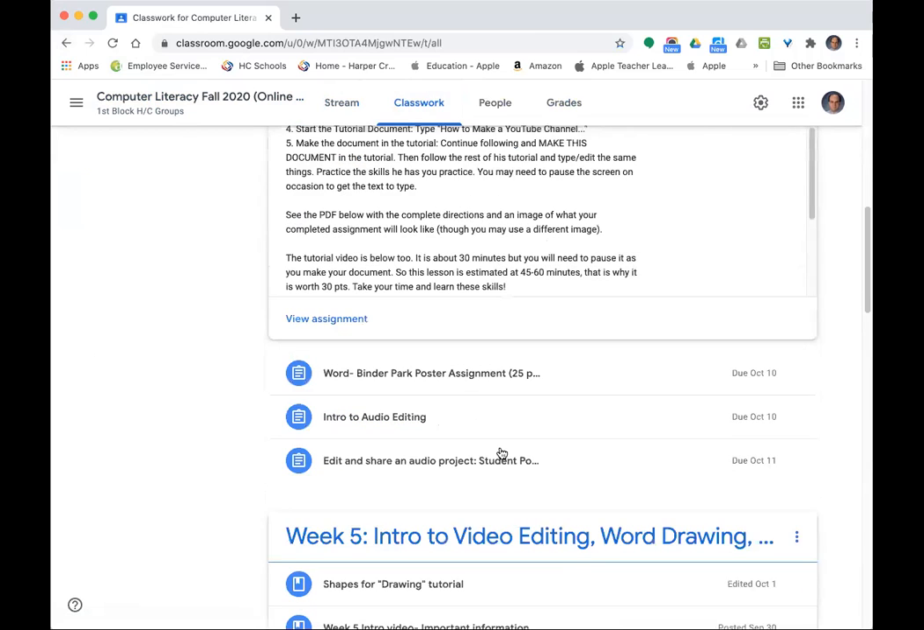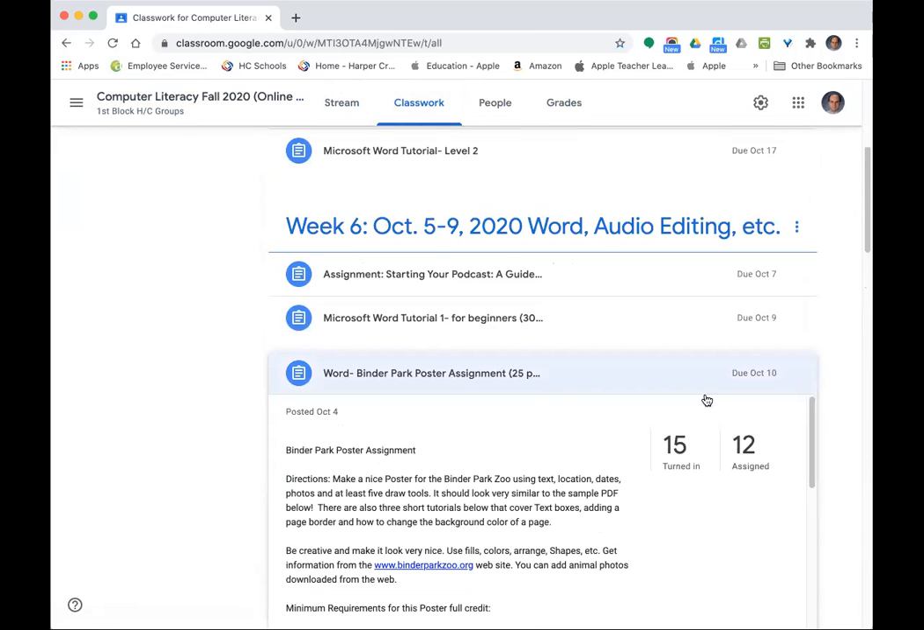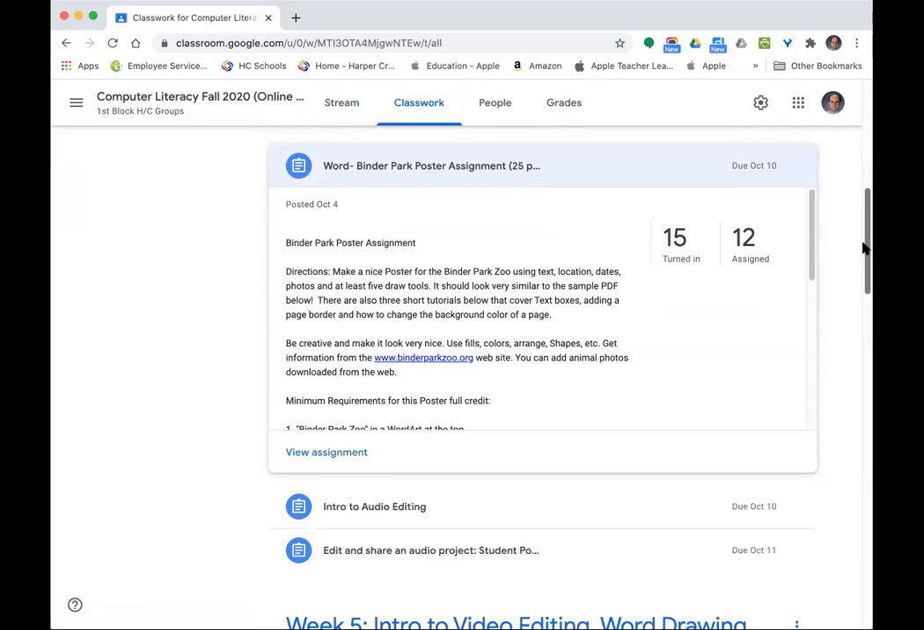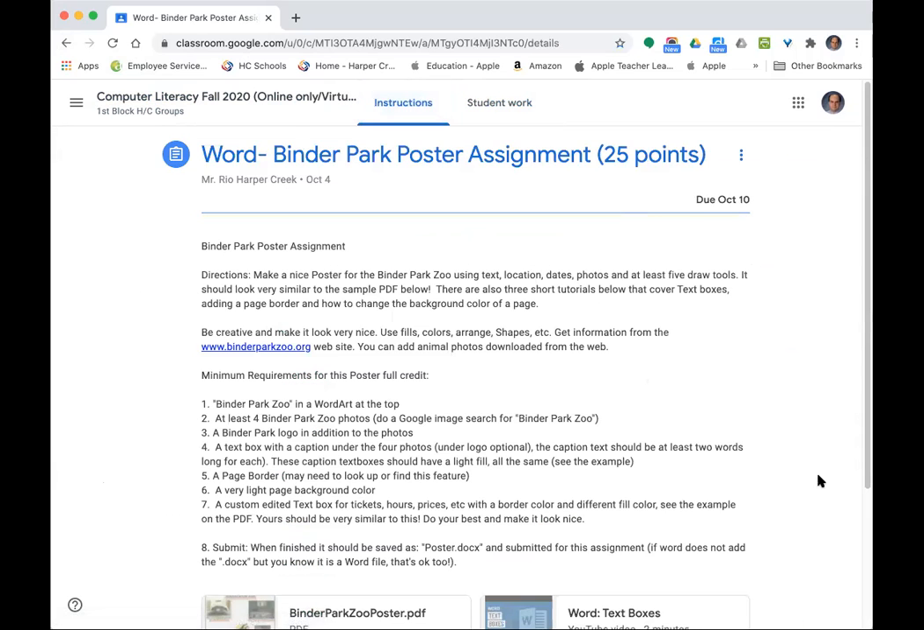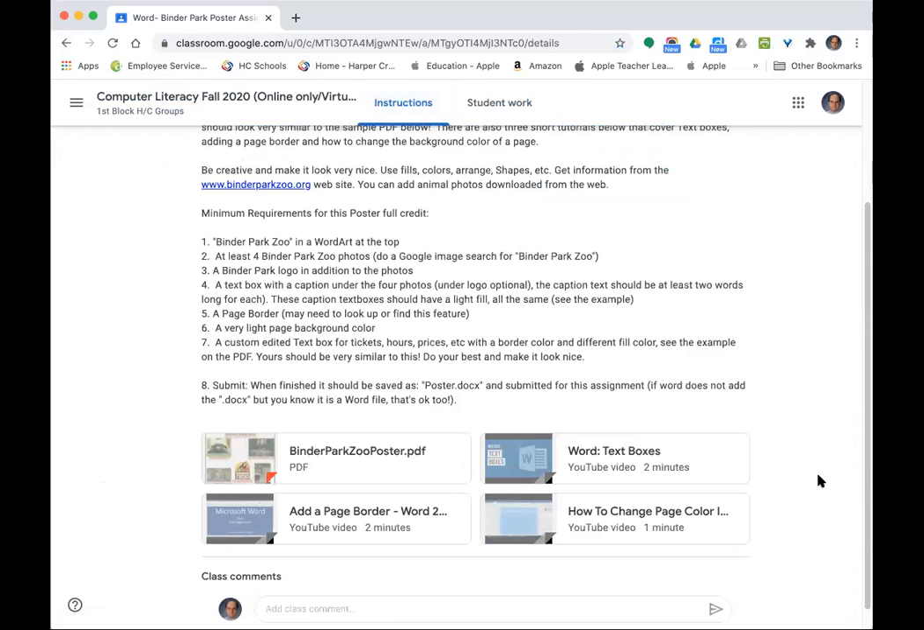And then I had you do that Binder Park poster assignment. Let me talk about that for a moment. On one level, it's an easy assignment. For the 3 skills not covered in the previous Word tutorial, I put little mini 1 and 2 minute tutorials to cover all 3 of them. One is on text boxes, one is on how to change the page color in the background, and one is how to put in a page border.